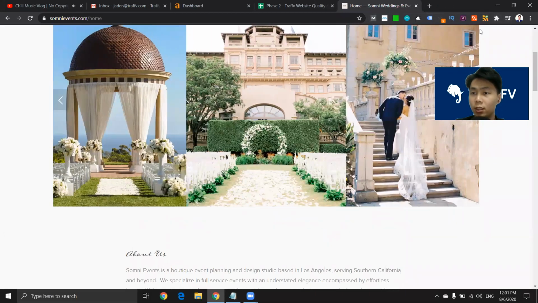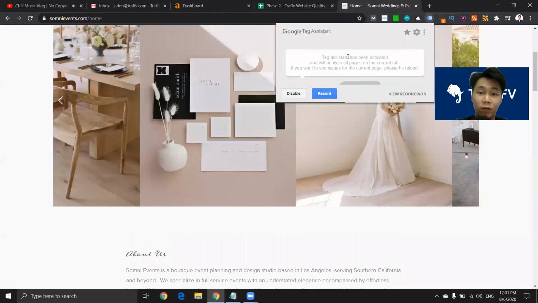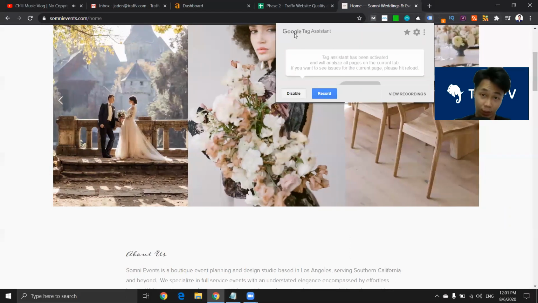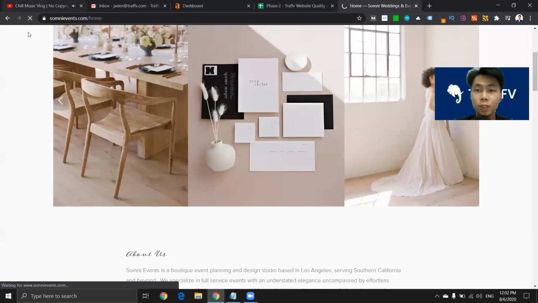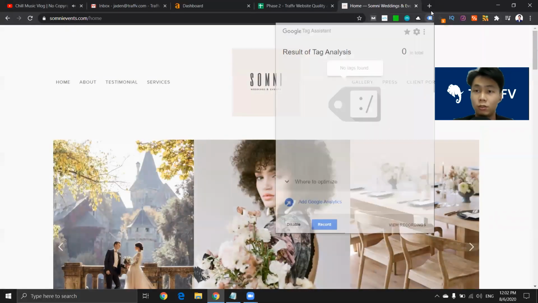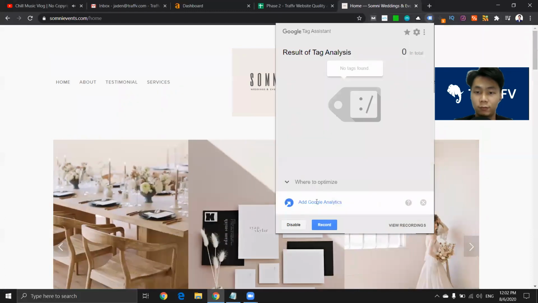So let's see, this is one of the ways of how I check. All you have to do is get Google Tag Assistant in Chrome. You can download this from Chrome, get it as a Chrome extension. So when you click on it, it says no tags found.